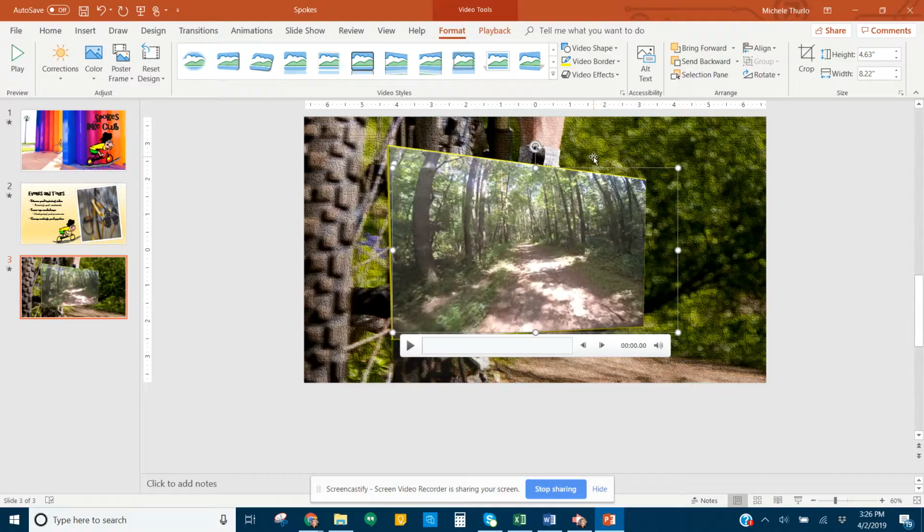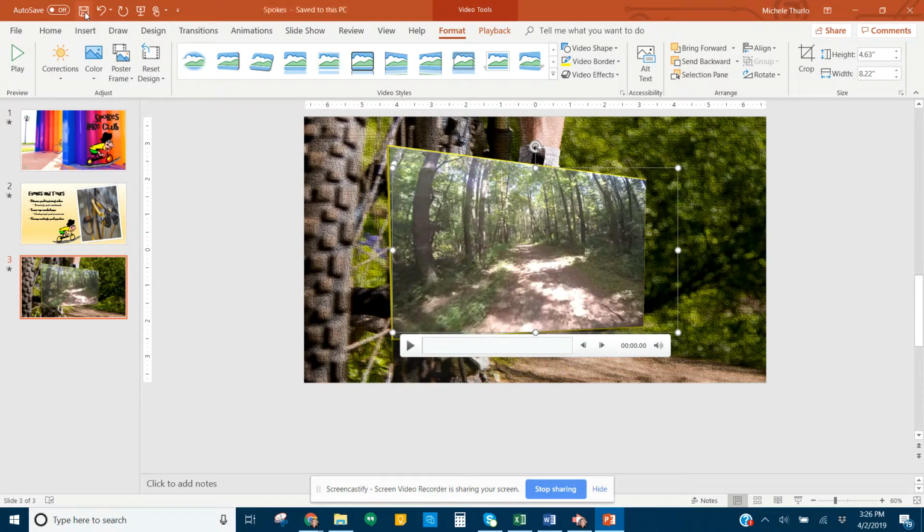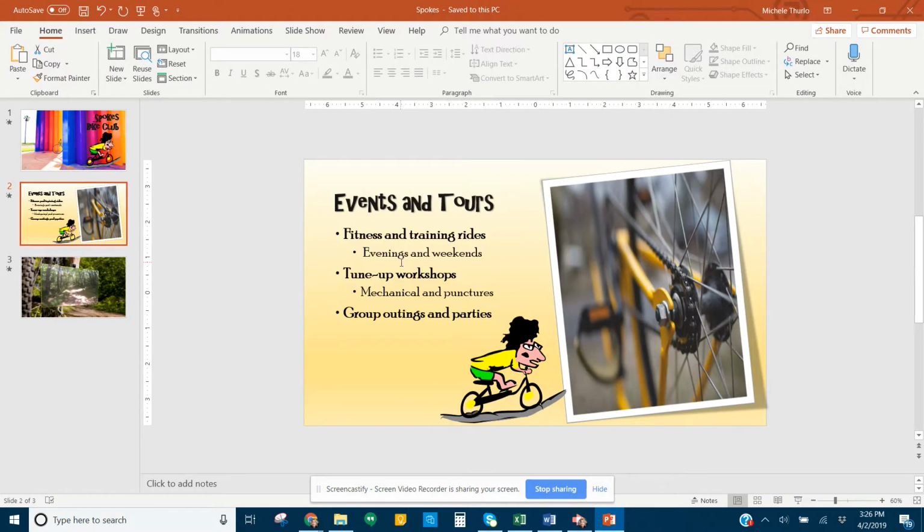All right. Next, we're ready to do some animations. So we've talked a lot about transitions, which is moving from one slide to the next. Animations is how things come onto the screen. So we're going to do some animating to this bulleted list right here. And we're going to have this whole slide animated to where things come in at different times. Our little bicycle man's going to come onto the screen and then he's going to leave.